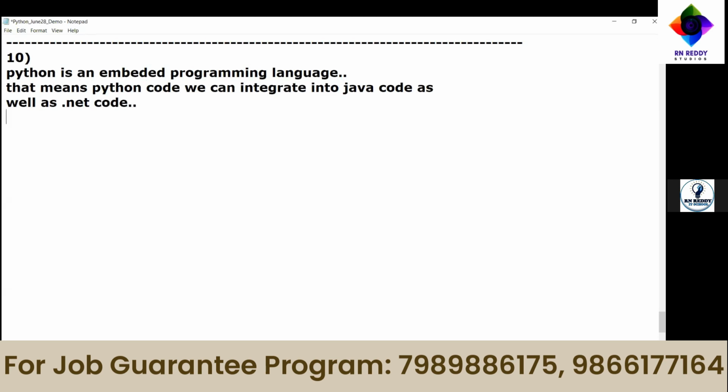Now you can ask me, "Sir, for the last three days, today is the third day, you are giving only theory." Because whenever you attend an interview, there is a chance they will ask introduction-level questions like "Explain the features of Python." That's the reason I'm giving you this. Python is an embedded programming language, which means Python code can be integrated into Java code as well as .NET code.